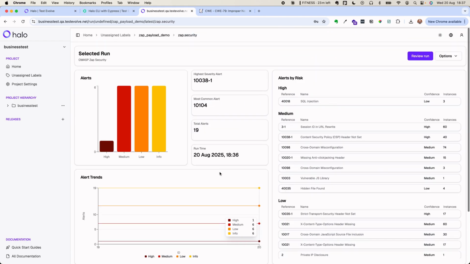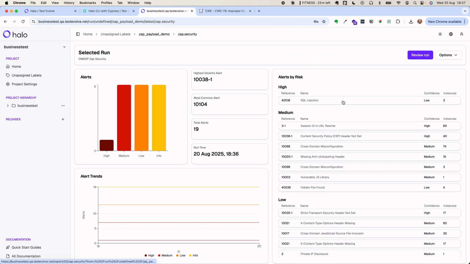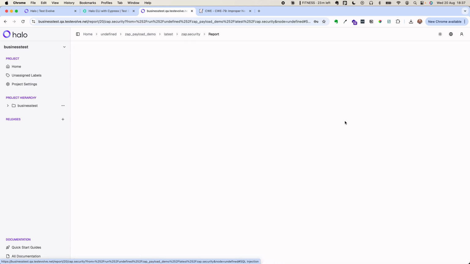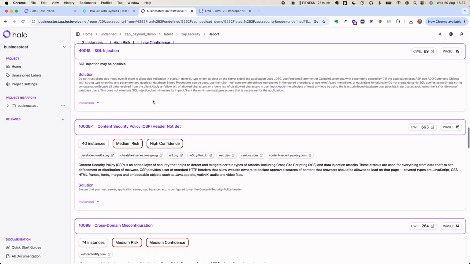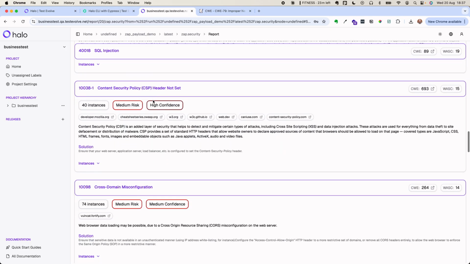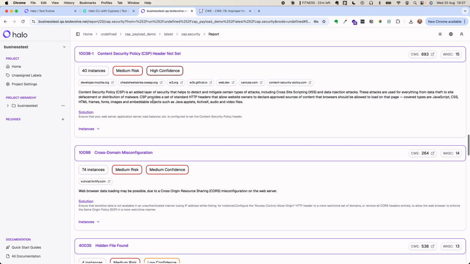But what I can do now is start to drill down and click into some of this low-level data. So here you see we have all of this information in Halo for the first time now. ZAP vulnerability data. So it tells us what we saw in ZAP. We saw 3 instances of that SQL injection. It's deemed a high risk, albeit a low confidence in this case. But you can scroll through and you can see all of the other things that we were seeing in ZAP.